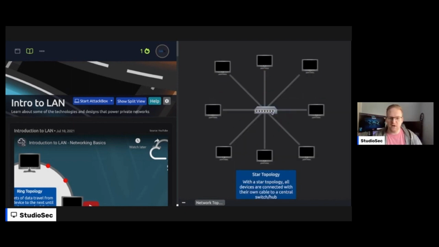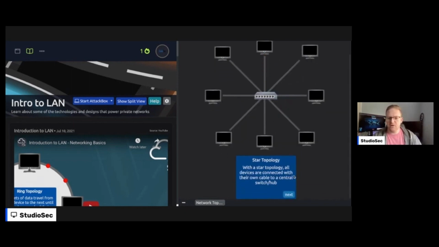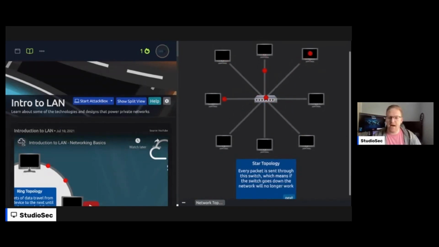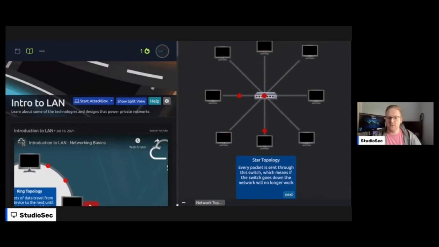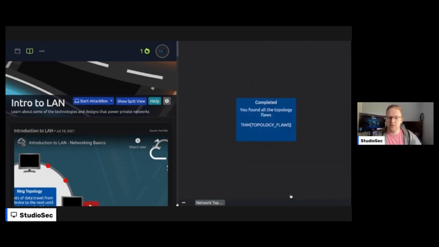All right, so then for a star topology, all the devices are connected to a central switch and every packet is sent to the device that it needs to go. So this is doing a lot of work, but again, let's say we're an agent of chaos and I just want to hammer that thing. Now the whole network is gone.